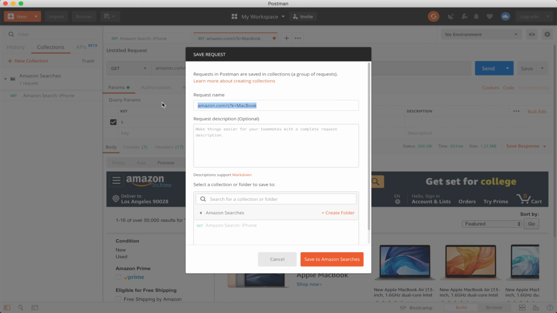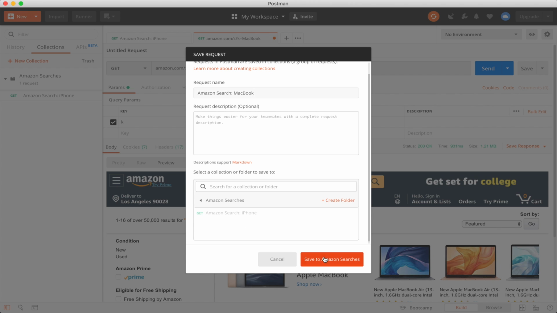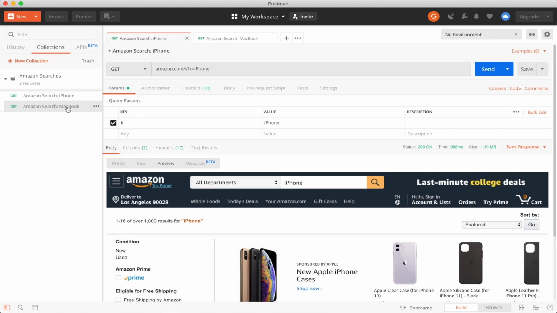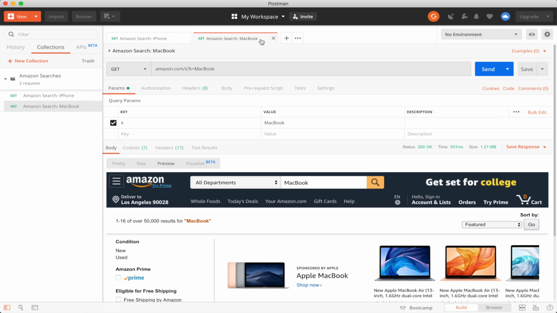I'm going to name it Amazon search MacBook. No description this time. And then we have it selected. You can already see our previous one, iPhone, was created down here. You can see it faded out. We'll hit save, and boom, there we go. So that's how you save your searches, so that you don't have to keep typing it from scratch every time.